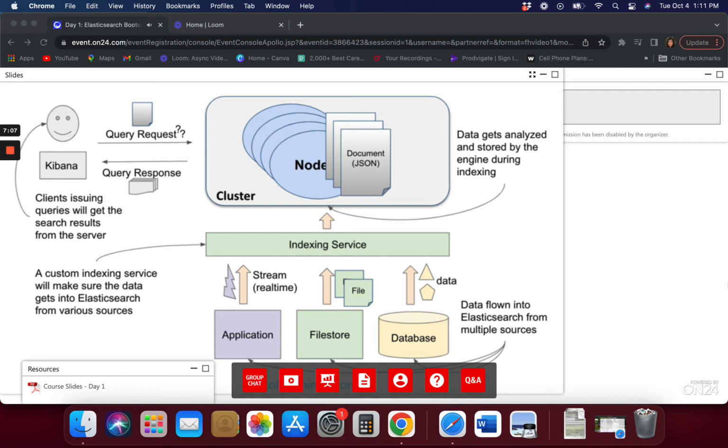Now, there is something called an indexing service. This could be a custom service or it could be an API exposed by Elasticsearch. All you're doing is sending the data to Elasticsearch via this particular one, right? That is what it is.